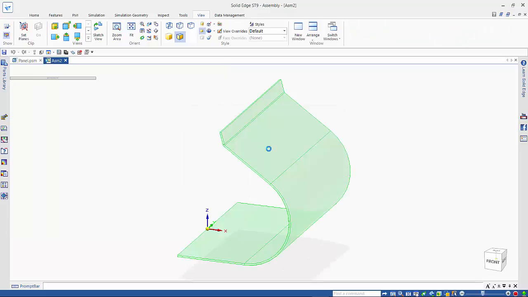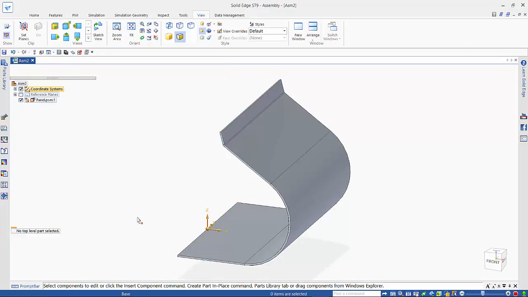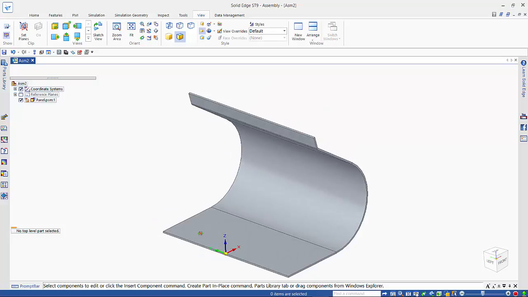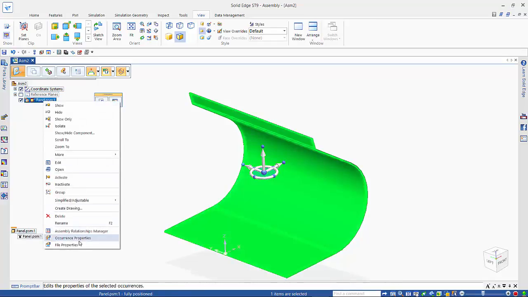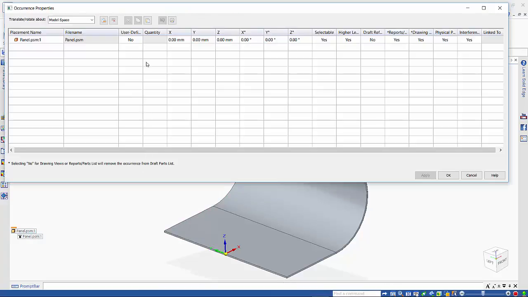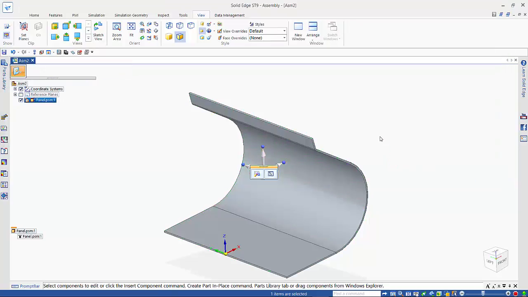So as you can see, it opens up the assembly, and as with most first features, the coordinate system on the part is concentric or in line with the assembly coordinate system. And if you wanted to change that, you can right mouse click on here, go to occurrence properties, and you'll see that we've got the ability to offset it by X, Y and Z, and angularly in the X, Y and Z position as well. So you can move that off center if you wish.